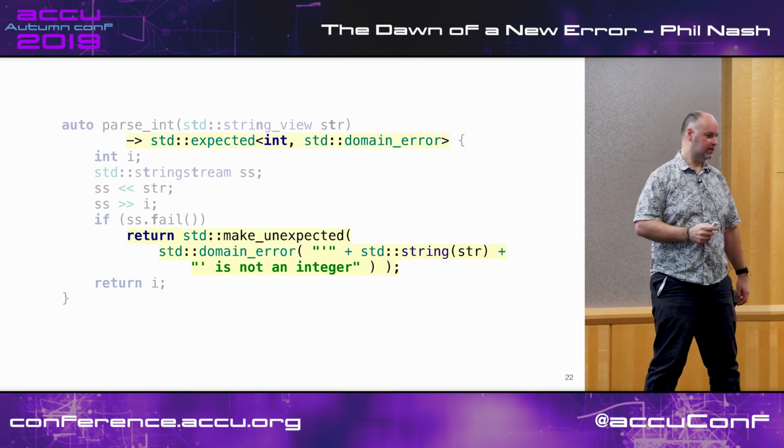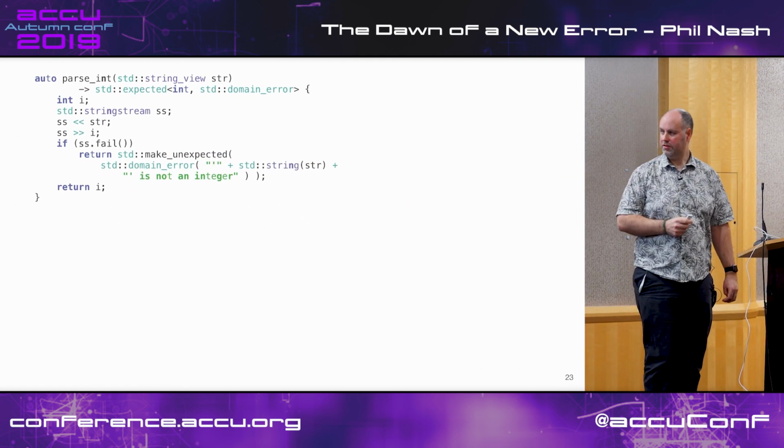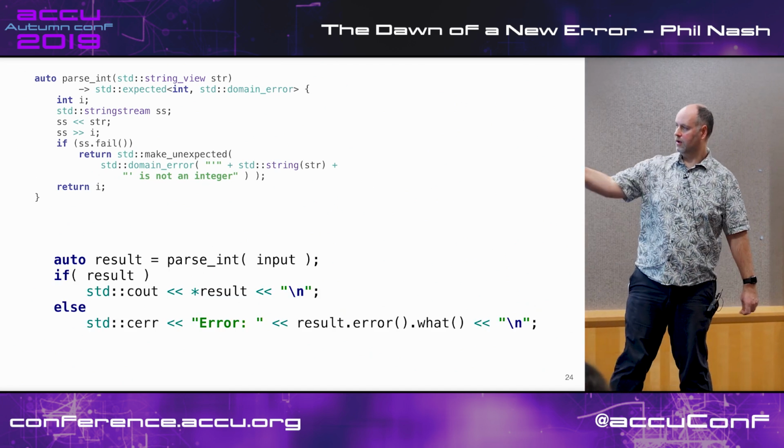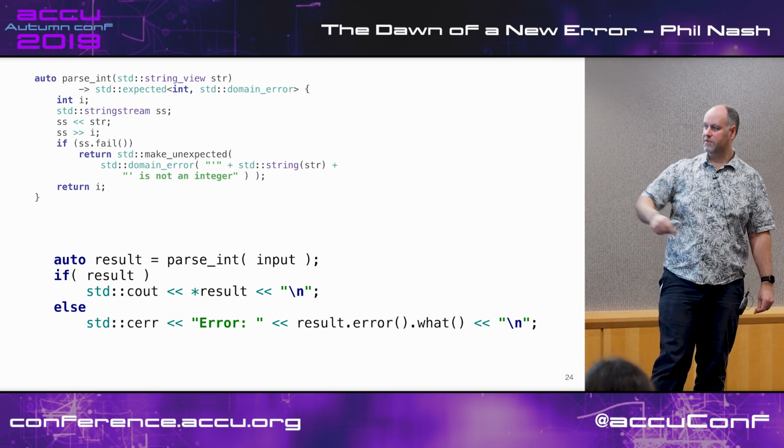And that's std::expected. In use, we'd have a bit of code like this. We'll call our function and capture the return type.